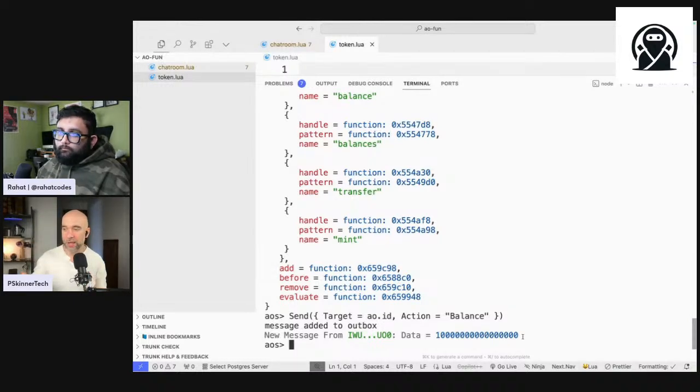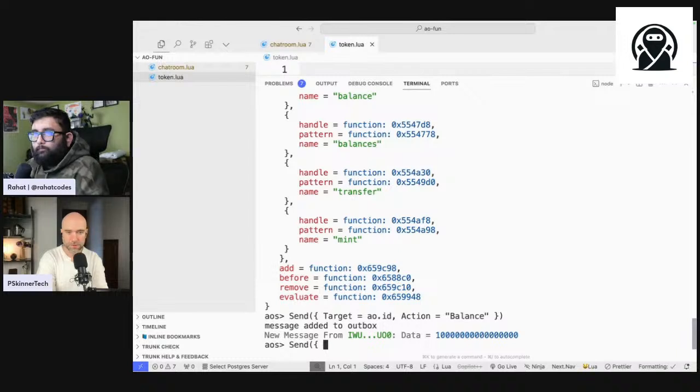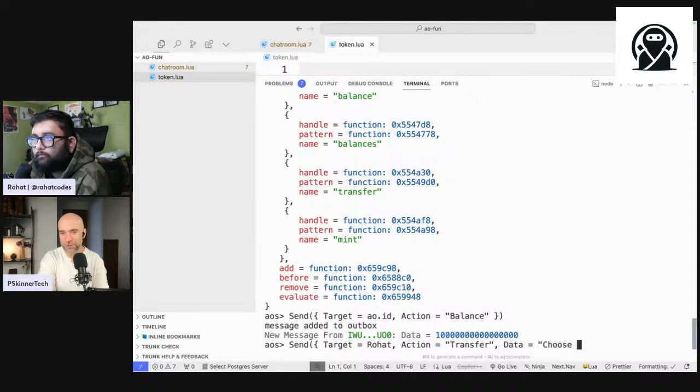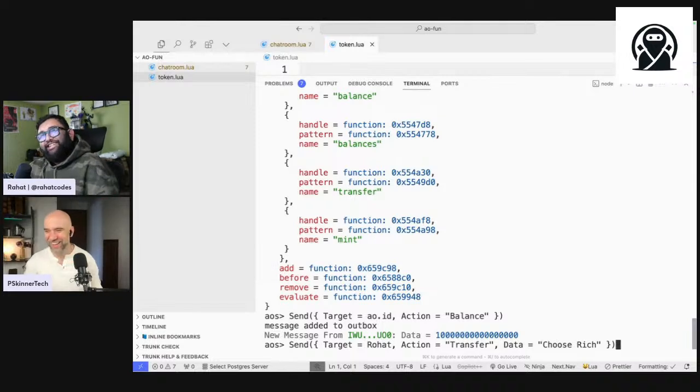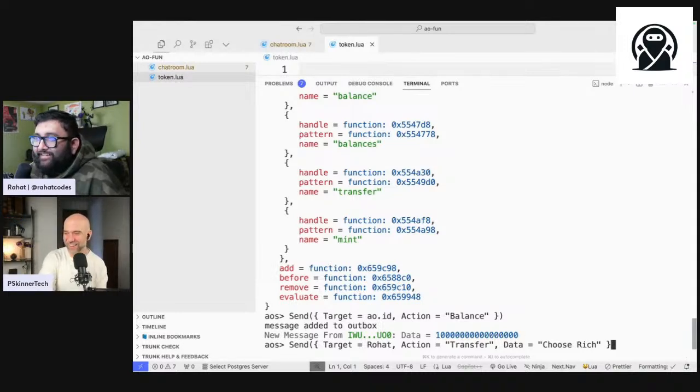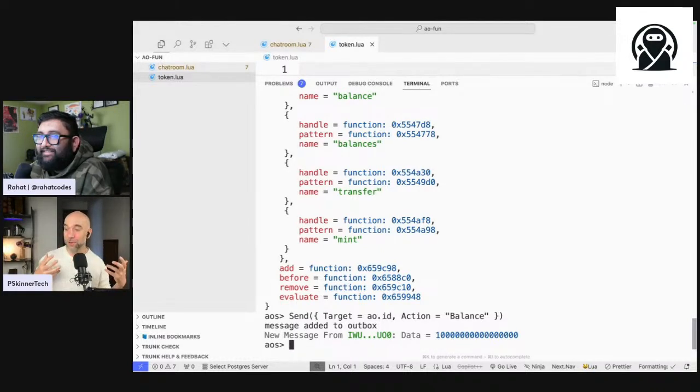Sweet. So that's the total available balance of the token I just created. And it works the same way if I want to transfer the token to anybody. Let's say I wanted to transfer this token to you and I already had your process ID saved. It would be the same as sending a message: I could literally do send, target Rahat, and then action transfer, and then data, choose rich. So there you go. Always choose rich. That's the way I make sure I can send you some token. And we'll create the choose rich chat room. But yeah, that's how you deploy a token.